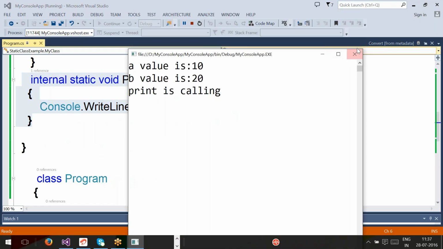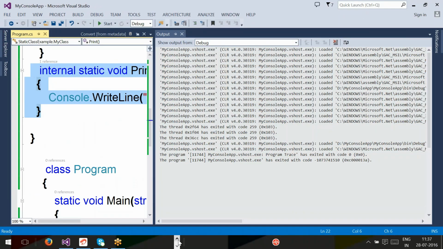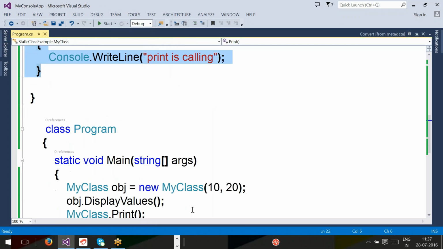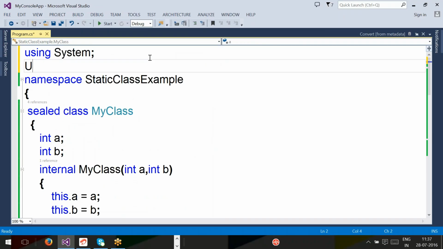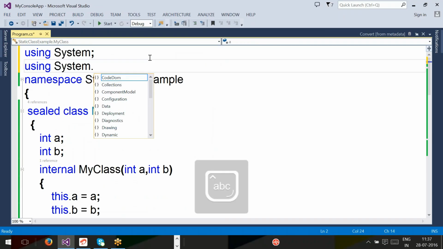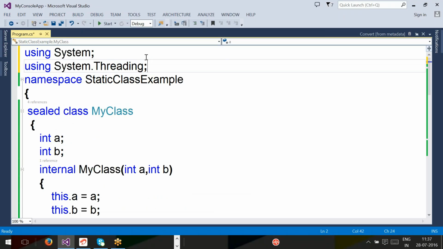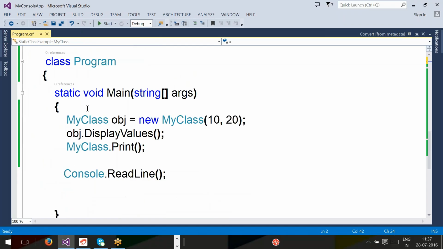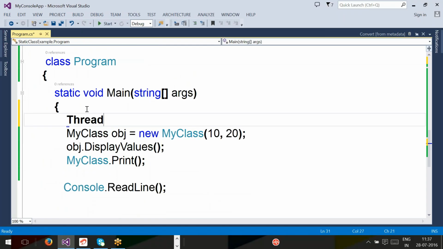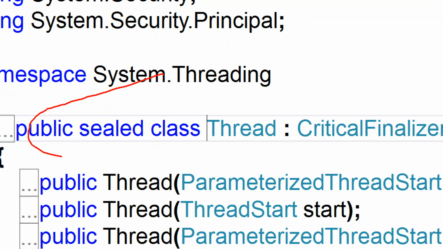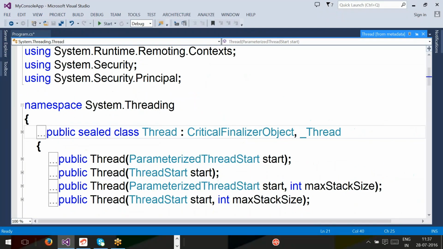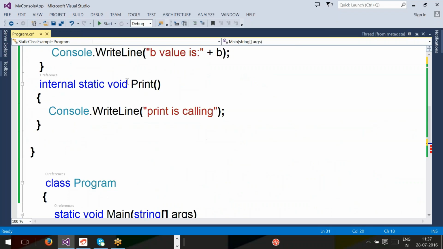So have you seen any sealed classes in .NET? In our programming so far you didn't see any, but in future programming using System.Threading, when we enter into threading programming, there we have a predefined class called Thread. Just remember Thread is a predefined sealed class.